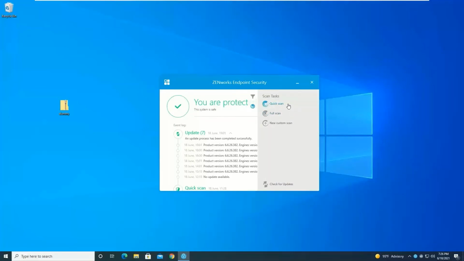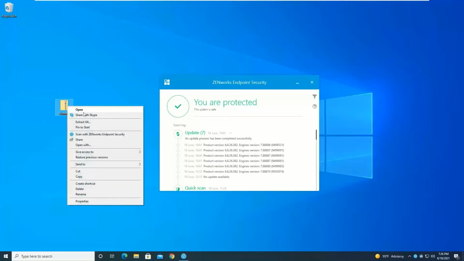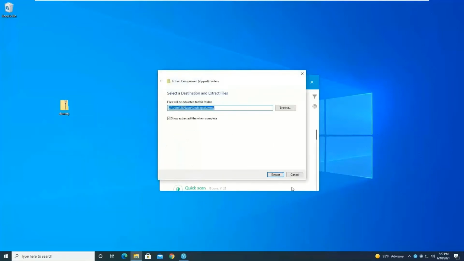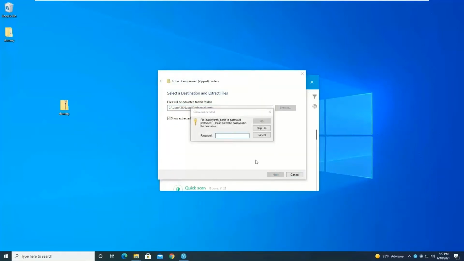I could use the scan tasks to launch one of the predefined quick scans or full scans, or I could create a new custom scan. I'm not going to run one of the on-demand scans at this point, but I'm going to instead unzip this dummy file that has infected test files in it to show what the on-access or real-time scanning looks like. I'll go ahead and extract this file.